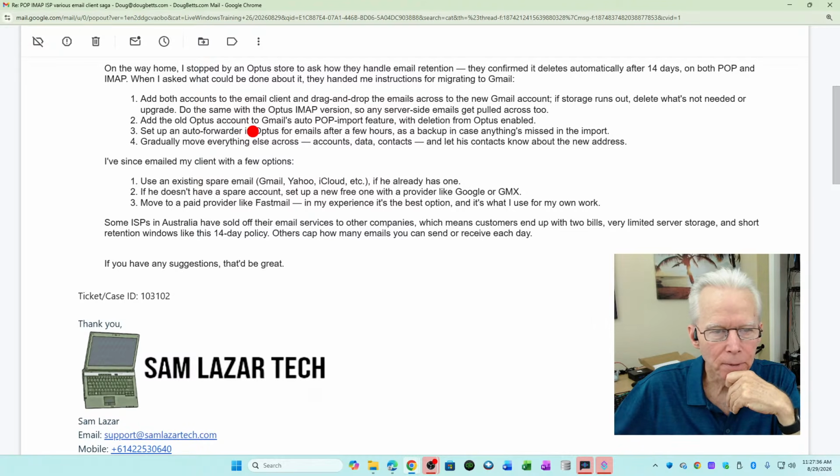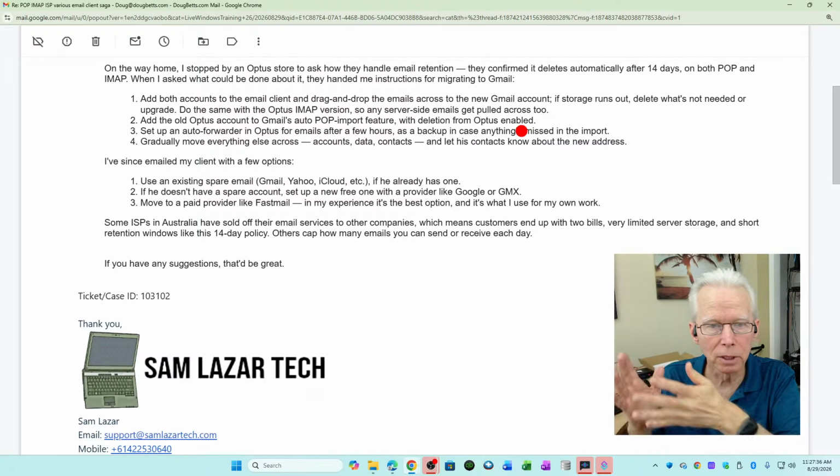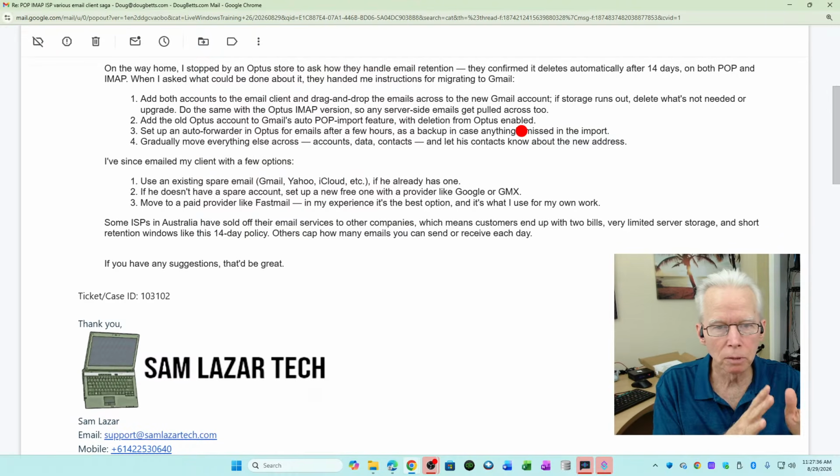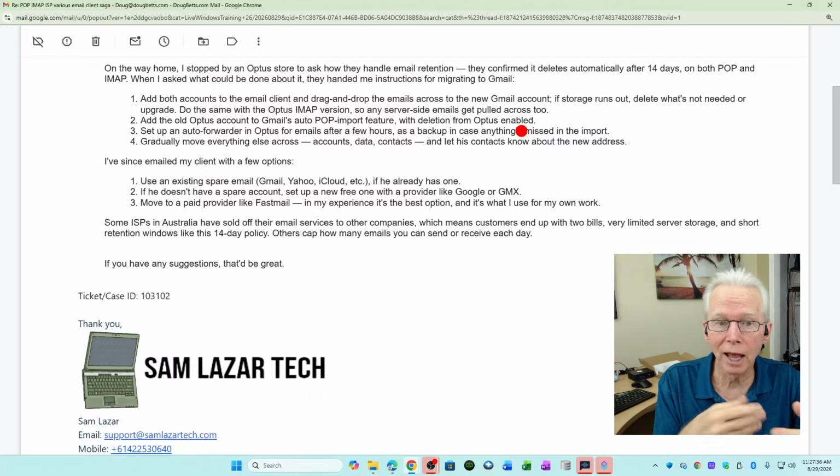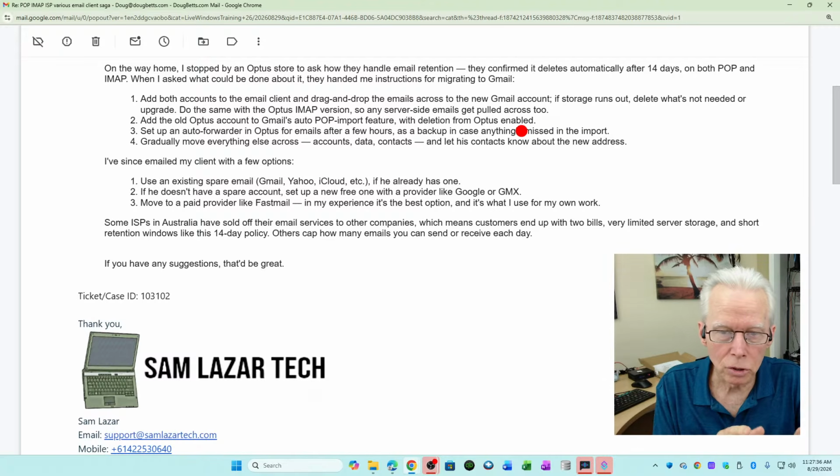Add the old Optus account to Gmail's auto POP import feature. Okay, importing directly from Optus with deletion from Optus enabled. Okay, that makes sense. So you import into the Gmail account and delete from the Optus server into the Gmail account. Now, for this to work, all the computers the person's going to use have to implement this Gmail account access to the Optus messages.